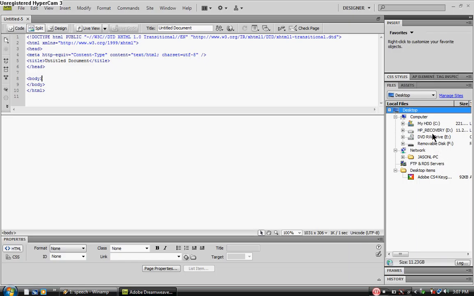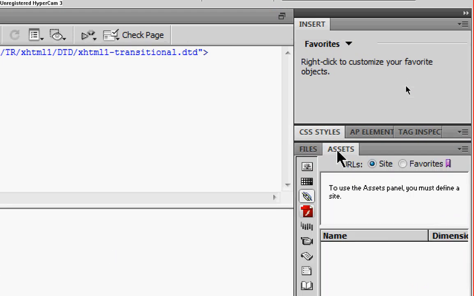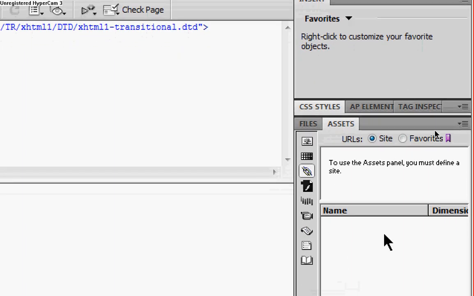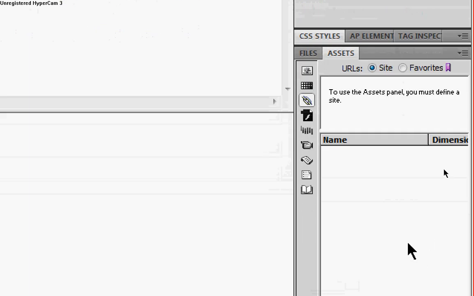You can also automatically adjust any related links. Assets panel. The Assets panel shows a list of all the images, colors, external links, multimedia files, scripts, templates, and library items in the website. You can add items, such as a graphic, to a web page by dragging the element into the work area.